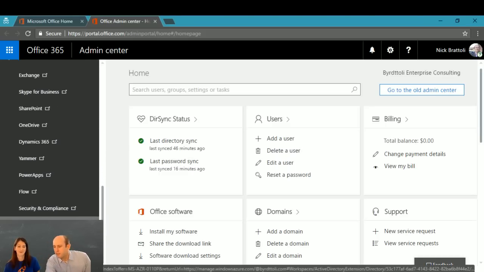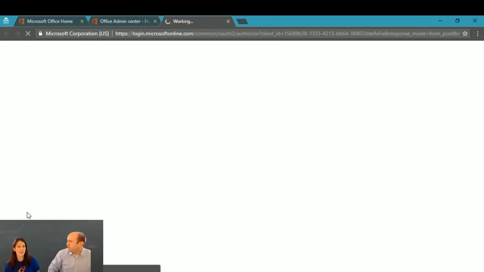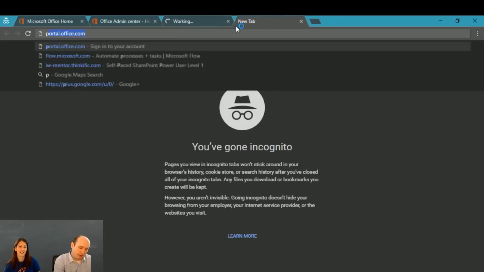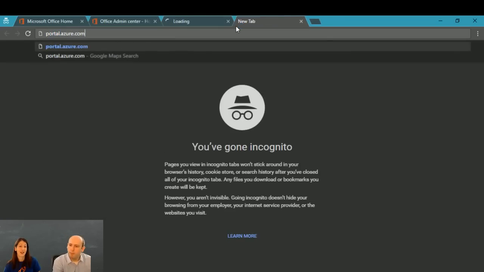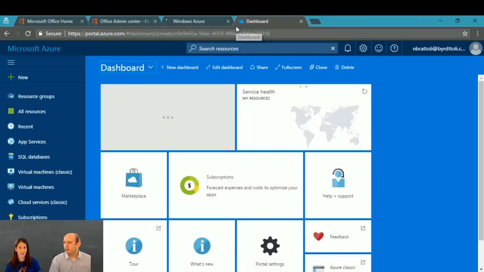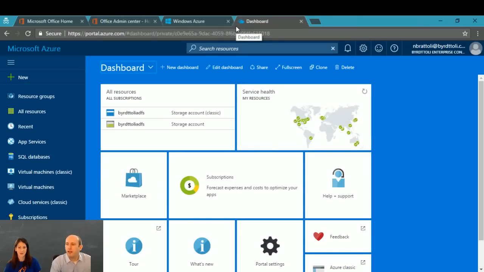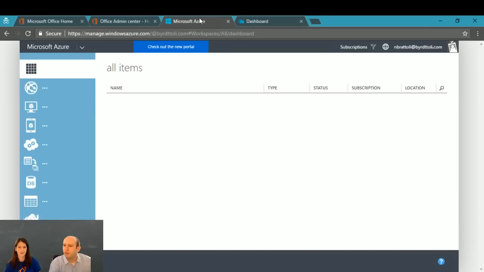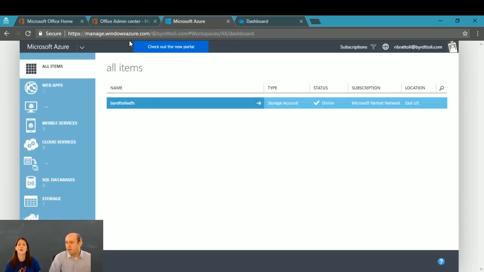Azure AD. I always dig all the way down in there to get to Azure AD. There's got to be just a URL that I don't know off the top of my head. There is. So there's two of them. There is portal.azure.com, which brings you to the new one. And I should already be logged in. That's what the new portal looks like. And then there's also this one over here, which is manage.windowsazure.com. And this is the one that you want to use for Azure Active Directory.